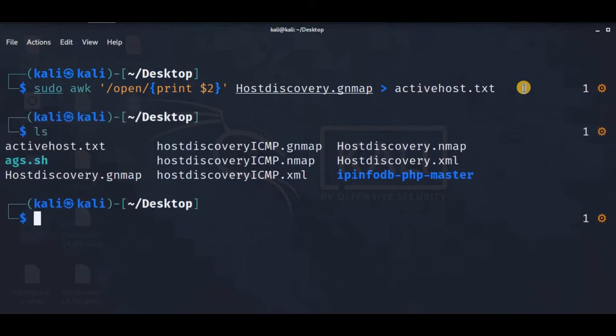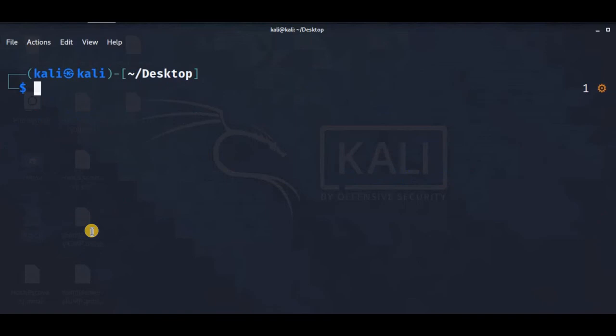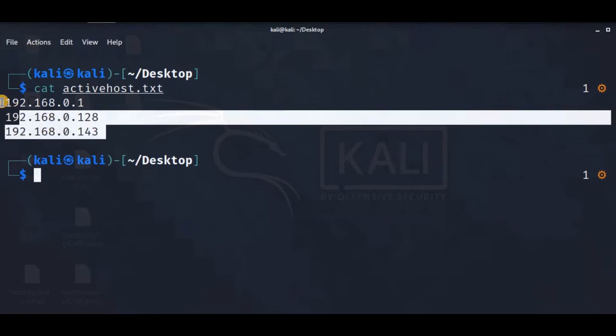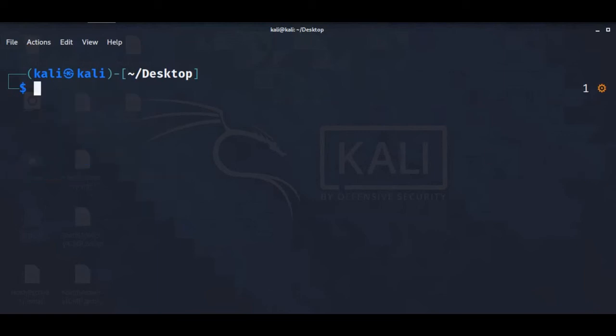So the file is created, you guys can see here. So let's open the file and check activehost. You guys can see the list of hosts, the active hosts. Okay, so now we can move on to another example, one more useful example.